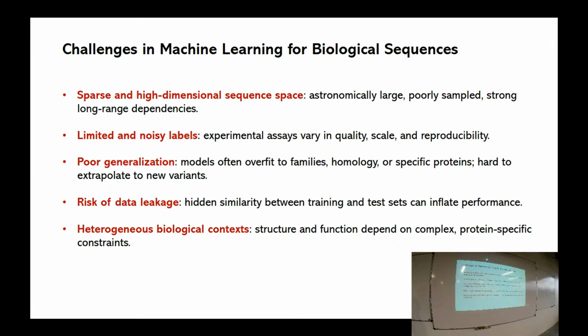And here, maybe what I wanted to point out is mainly these 2 points. So poor generalization and risk of data leakage. What is that? So homology we've seen is so powerful, so useful to understand stuff about protein structure, for example. So evolution tells us a lot of information. But in the case of machine learning, we need to be very careful because of homology.